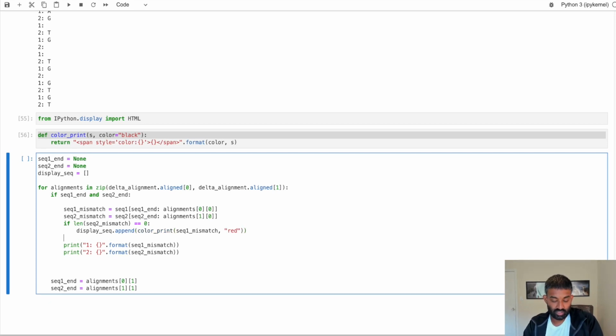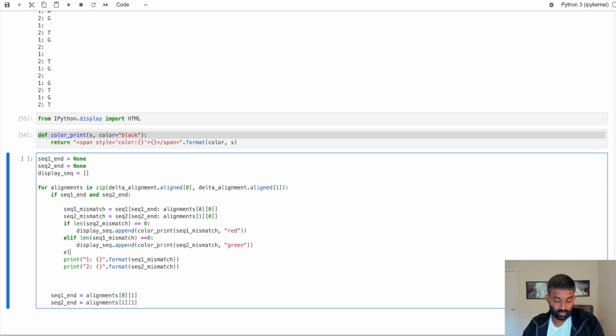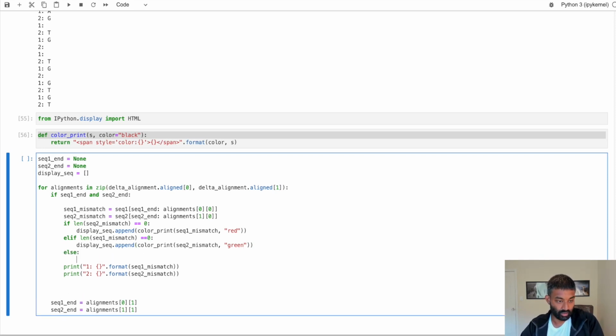All right. And then if the length of the sequence 2 mismatch, or sorry, sequence 1 mismatch is 0, then we know it's an insertion. So what we'll do here is just add in the sequence 2 mismatch in green. That's an insertion. And then otherwise, it's a substitution. So what we'll do is we will add in some code to deal with the substitution, and we'll just add in the sequence 2 mismatch, but in blue, because that's a substitution.